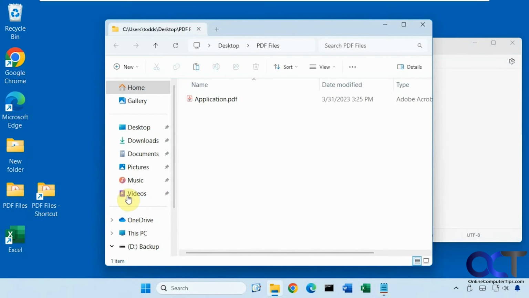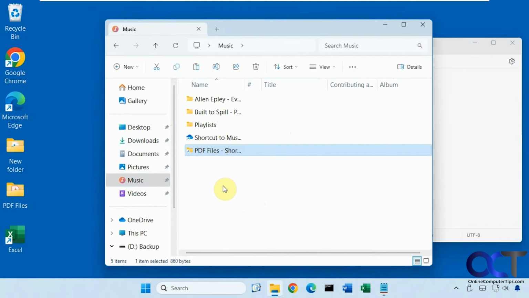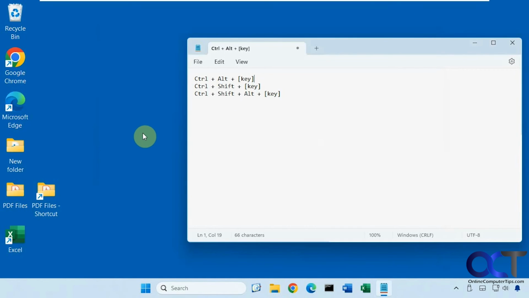But one thing I have noticed is if you move the folder, for example, let's say we're going to stick it in music here. And now we do Ctrl Shift P. Nothing happens. And then even if you move it back, Ctrl Shift P, it seems to break it. So just keep that in mind when you're making these shortcuts. If you move them, it might break the shortcut keys.